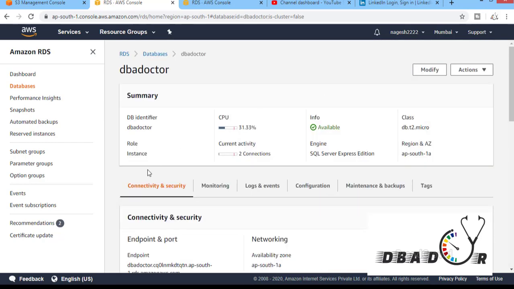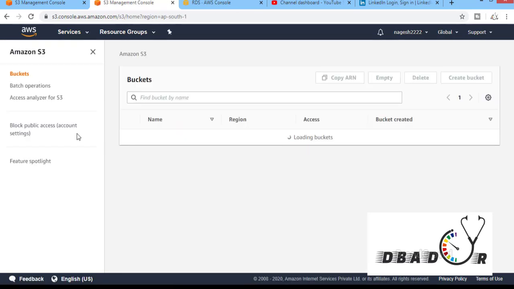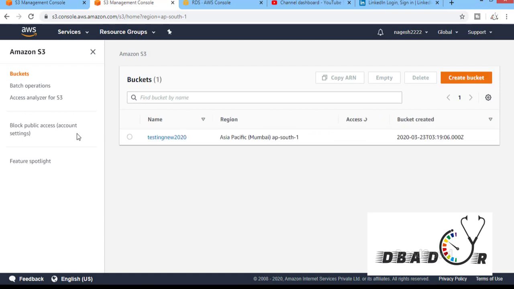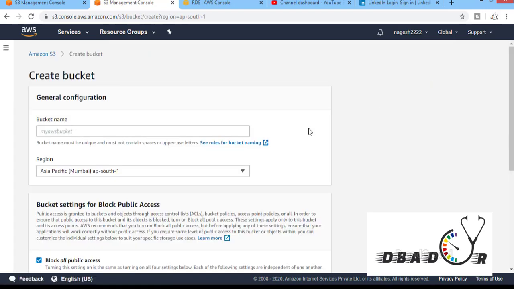All those stuffs are clear. Optional groups are done. Now we have to go to S3 storage. S3 is basically for storing the data from on-premise to Amazon. You can't copy any data. For copying the data, you require S3 storage access, and for S3, first you have to go to create.